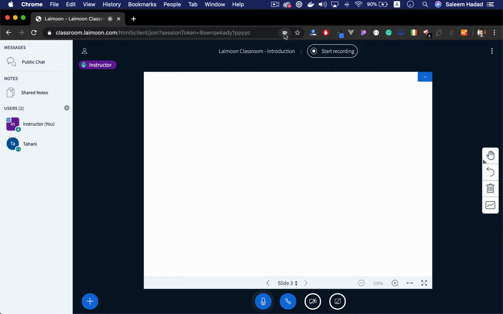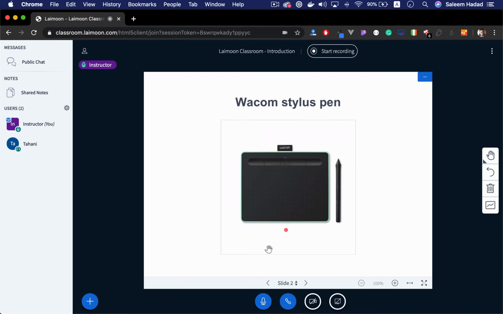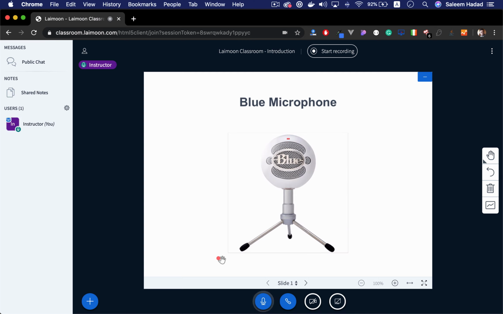The first one, if you already have an iPad with a pen, you can start the session from the iPad and use its pen to draw on the screen. However, if you don't have one, you can get an external stylus pen similar to the one on the screen, and we do recommend this type. On top of that, if you want to achieve very high quality audio, we do recommend buying an external USB microphone similar to the one in the slide, or any other professional microphone.